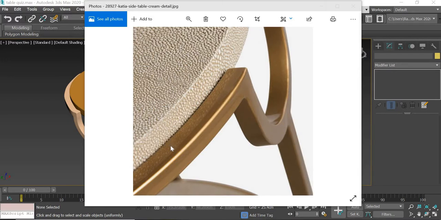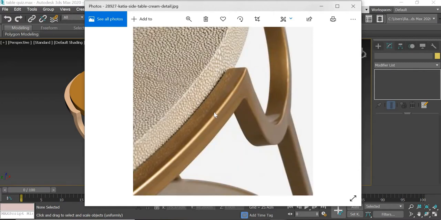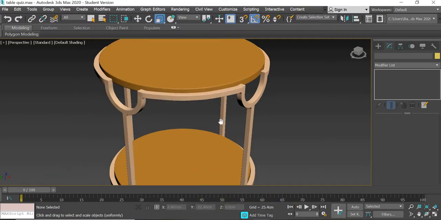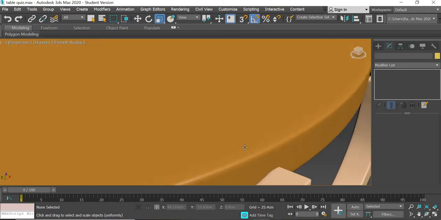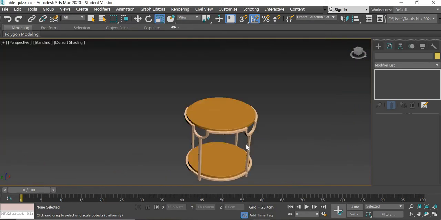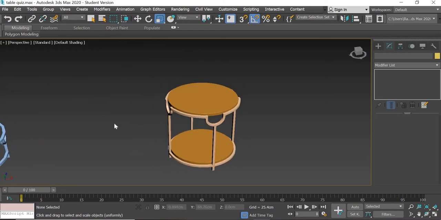Hello everyone. Today we are going to look at how to model a table. And this is the table design. What we need to focus on is to get these softer edges. All right. So this is the object, and if you zoom in, you can see that the edges are softer, and that's the table. All right.